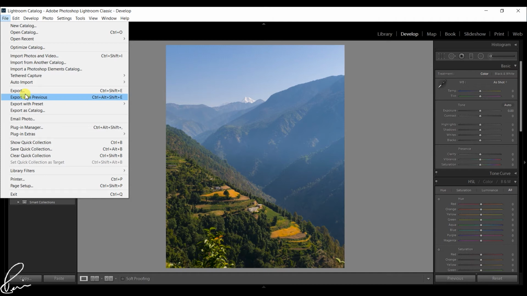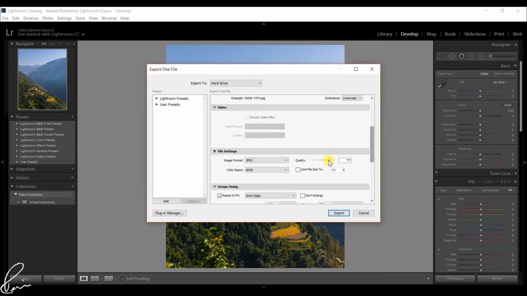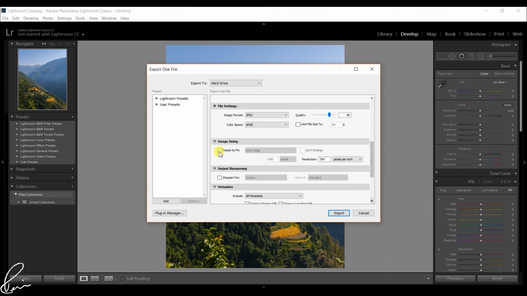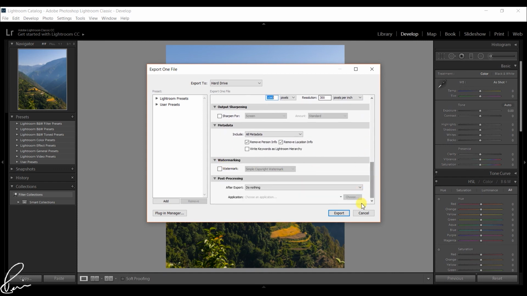Go to File, Export. I will keep the image quality to be somewhere around 80. I don't want to keep it to 100% because the image quality might get reduced once you upload it to Instagram. Click on image sizing and select the short edge and I'll enter it as 1080 pixels. You can leave the resolution as is. I prefer it to be around 300 pixels per inch. It's up to you to add the watermark or not. And click on export.